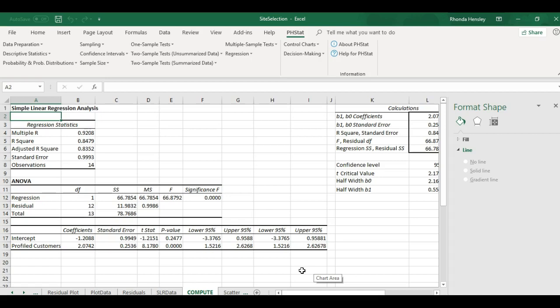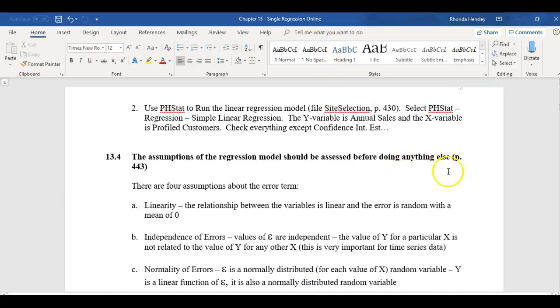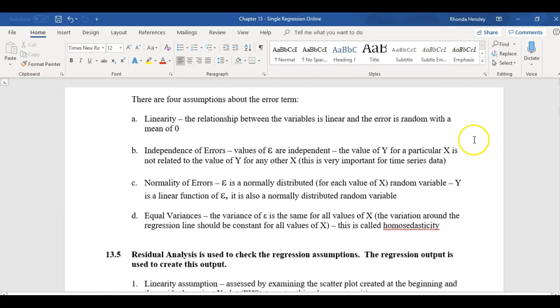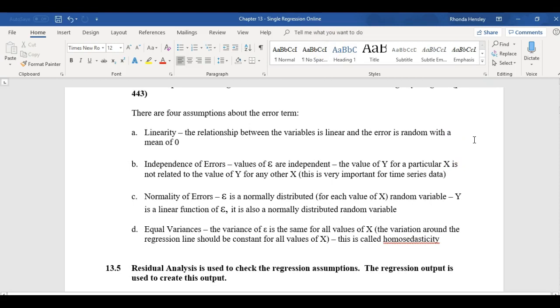Once you get this output created, I'm going to go back to Word, and we're going to talk a little bit about the assumptions, and then we're going to go through the residual analysis. So back in Word, there are some assumptions here. And if you're going to use regression, you have to make sure that, as far as you can tell, these assumptions have not been violated.